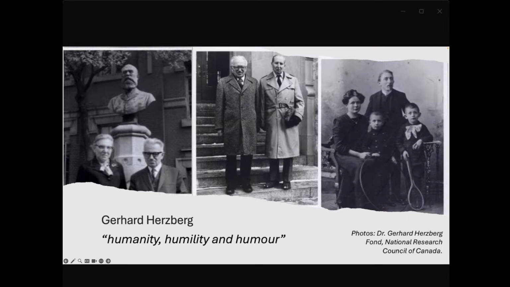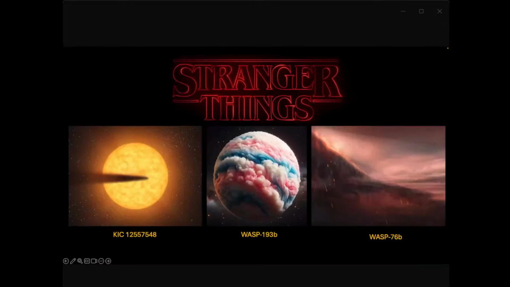Humility is always necessary in a scientist. That's a very important property. And I've got to tell you, we're going to need a little bit of humility as we start this, because we are going to start with the weird ones. Here are some really, really strange exoplanets that are out there. And some of them are a bit of a mouthful.